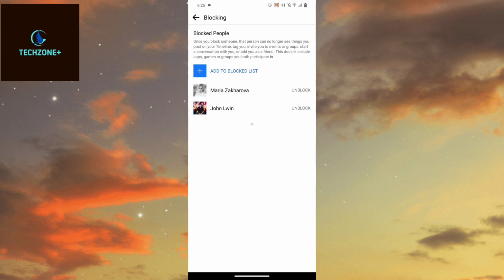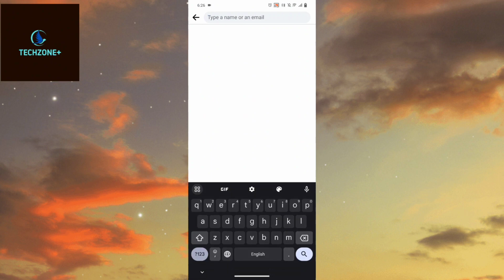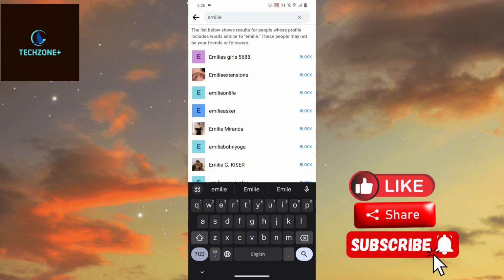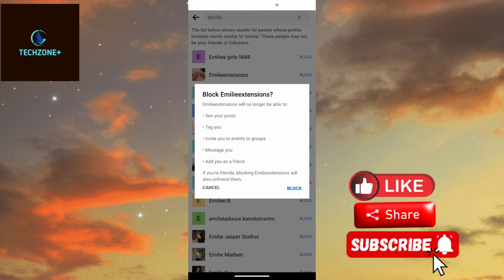I blocked these two persons, and if you want to block another ID, you can click on add to block list. Now search any name or email, like I search Emily Textions. I can block her easily.